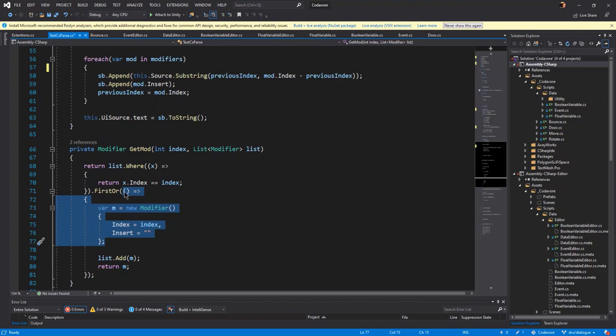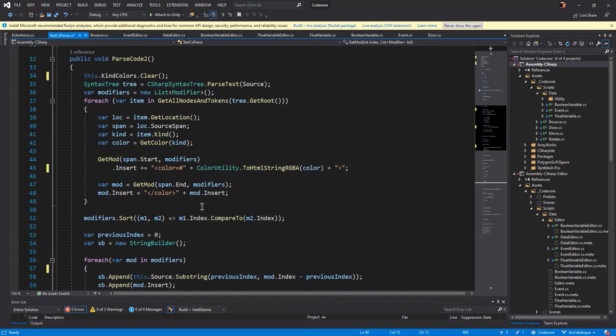So I'm using a constructor instead, which basically says return the first item it finds, and if it doesn't have an item in the array that matches this setup, then execute this code and return whatever it passes back. So in this case, we create a new modifier here. We set the index to the index that we got. We set the insert to a blank string, and then we add it to the list to make sure we keep track of it and can use it again later. And then finally, we return m. M is the modifier.